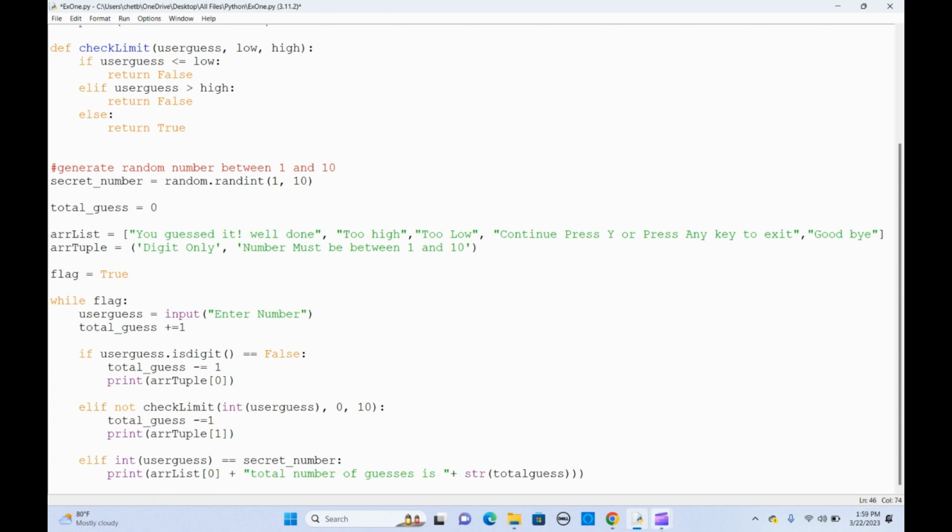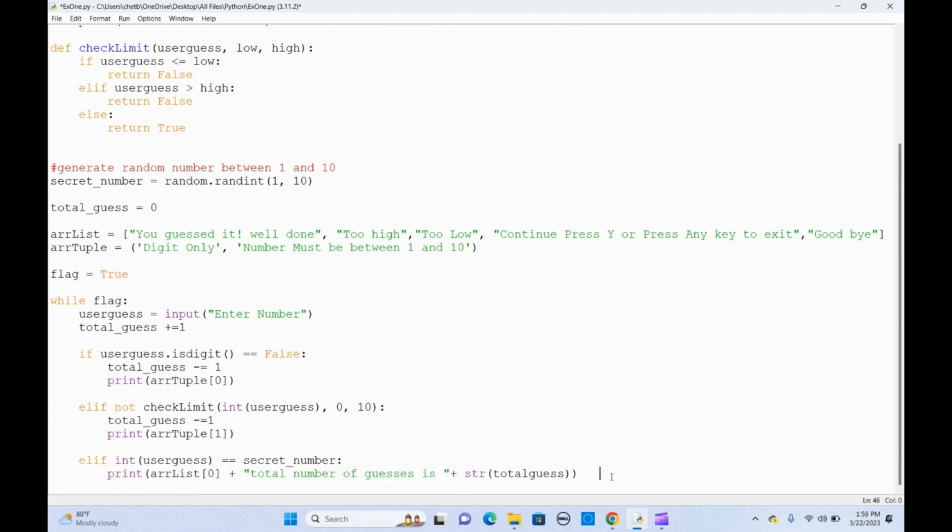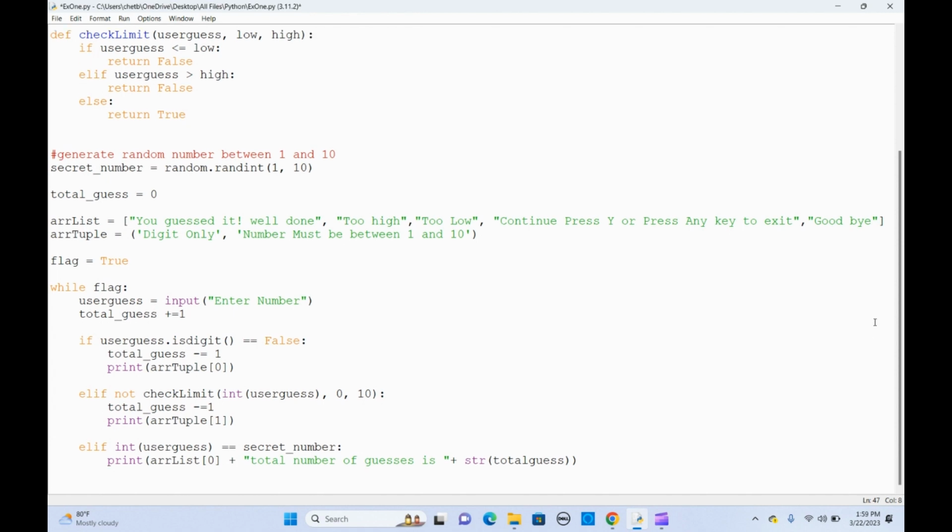Once this is done, we don't need it here. So this will show you the total number of guesses that you have done. So print array list. Then let's say flag equals false, because it's already true. Once it is false, it will come out of the while loop, right?